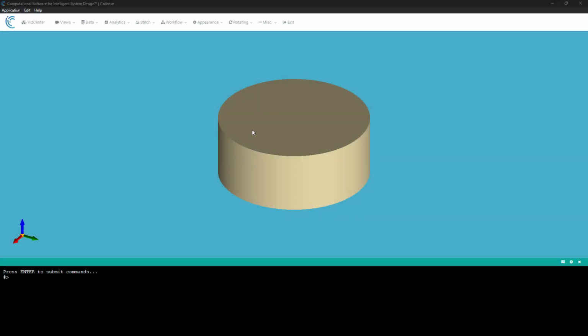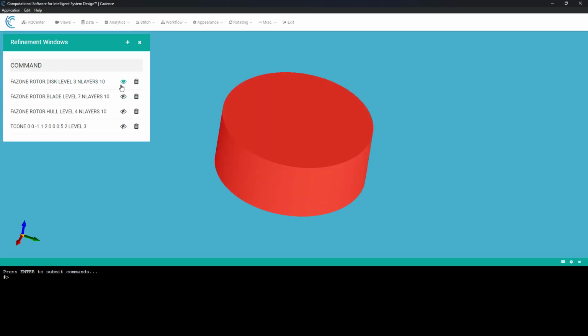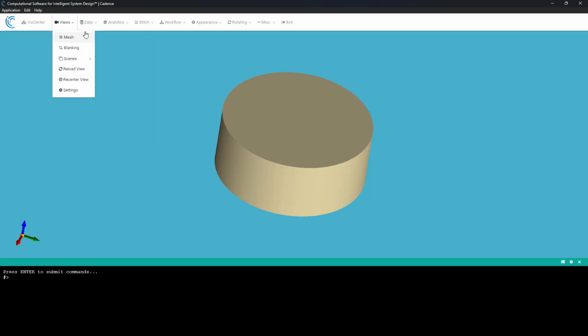So now in the Connect app, we have the rotating geometry shown here. And if you want to do some analysis, you can actually go into the stitch here, go to refinement windows, and you can actually visualize all the refinements that you wanted or you put there. You can actually edit the refinement levels here, but we don't want to do that because we did that already in the script.